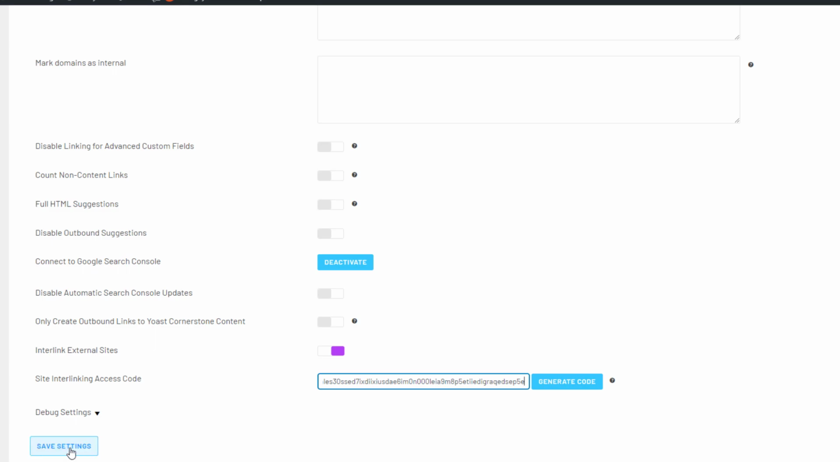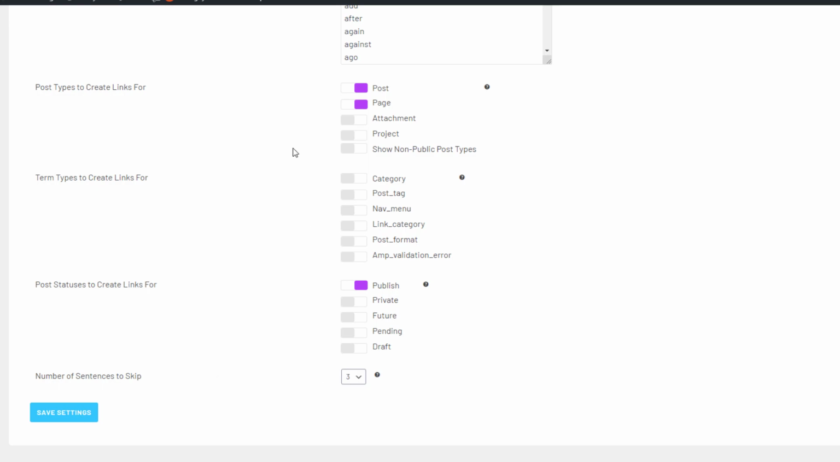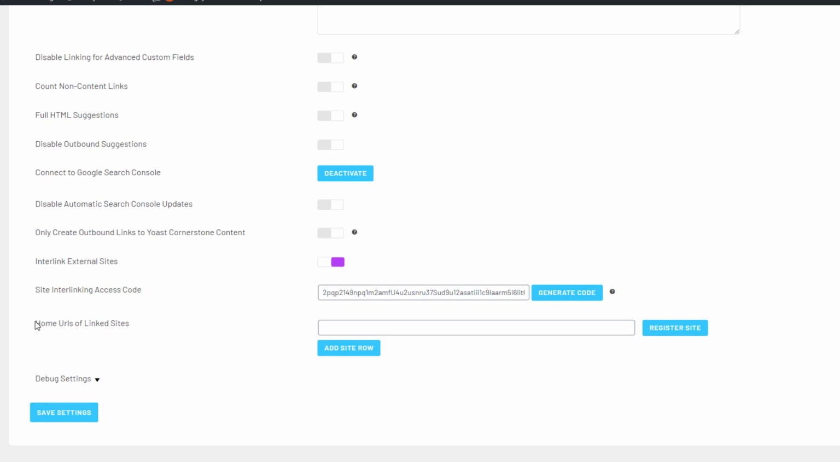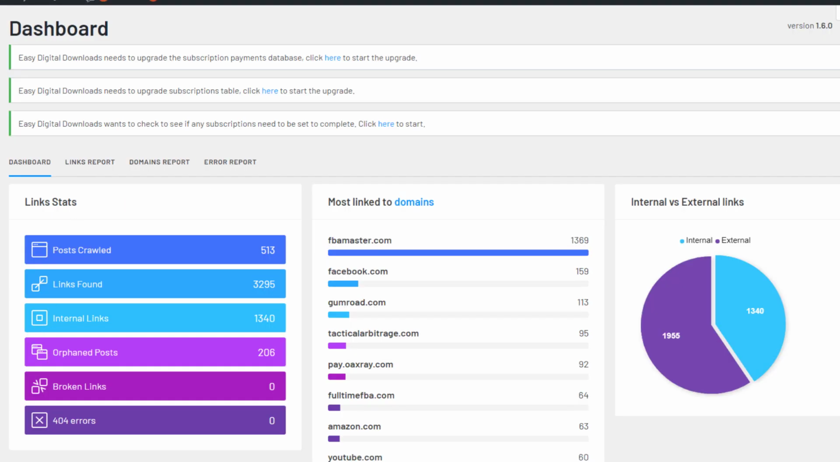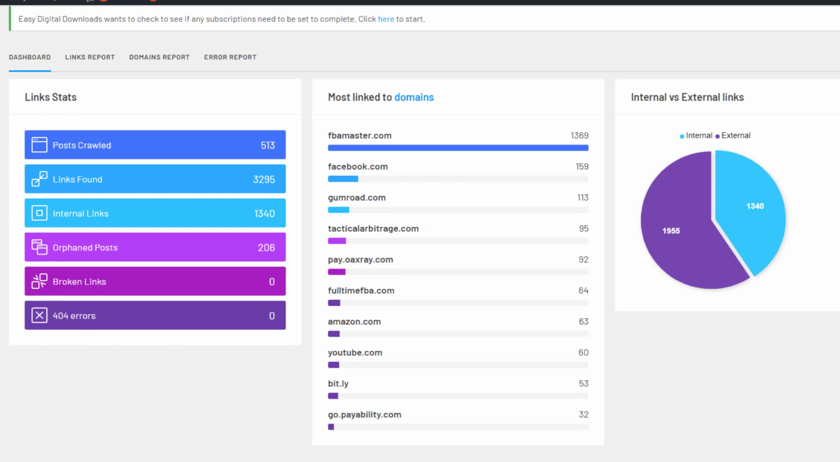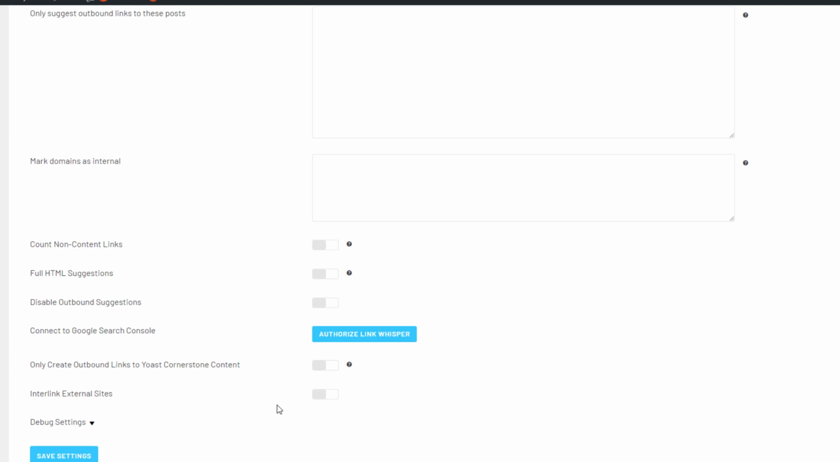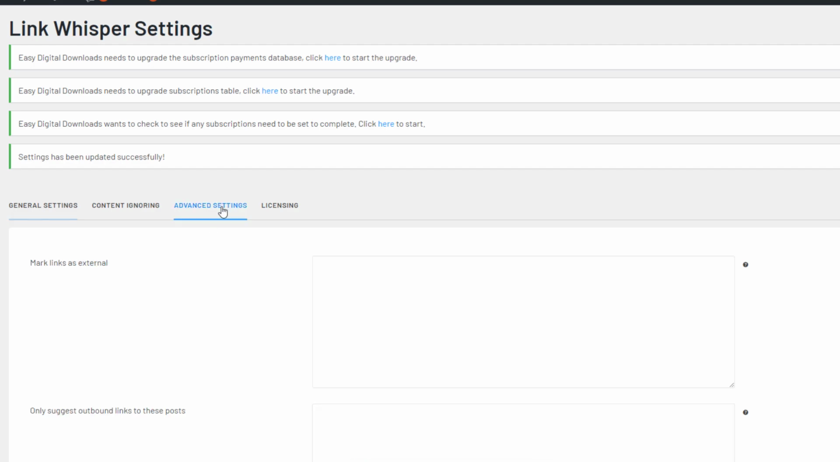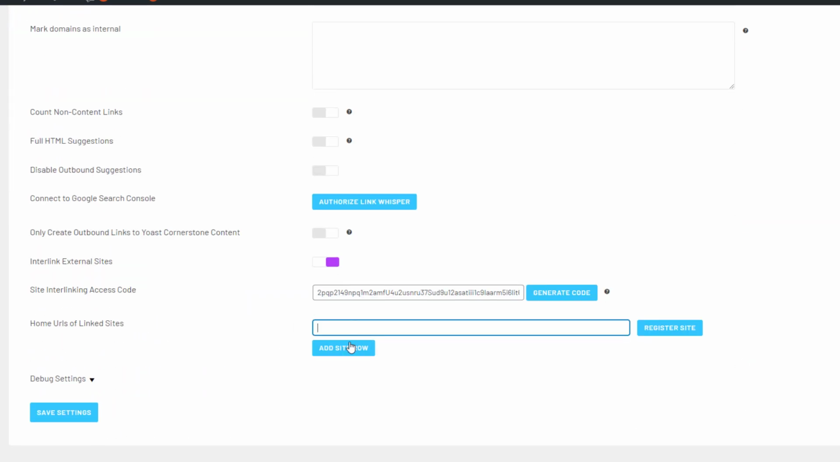And then what you'll need to do, so if I save my settings, is you'll need to paste that on both of your sites. And so you'll see, okay, it's asking for the home URL of linked sites. So first I'm going to go over to my other site and do the same thing. I'm going to go to my settings, go to the advanced settings tab, and make sure this option is on for this site. I'm going to paste in the same access code, save my settings, and then I can add the home URL, right?